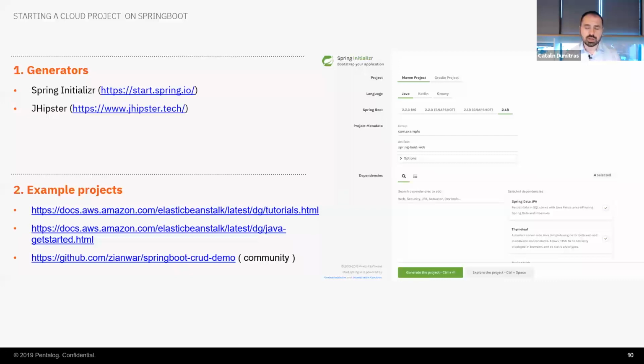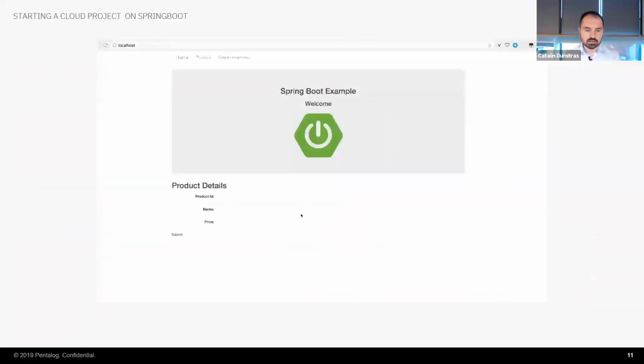But one option in particular I'd like to focus on today is a community demo done here by Zianwar, probably not pronouncing that right. It's a basic Spring Boot CRUD demo, CRUD standing for Create, Read, Update, Delete. And in the end, it's supposed to look like this if everything is installed properly.